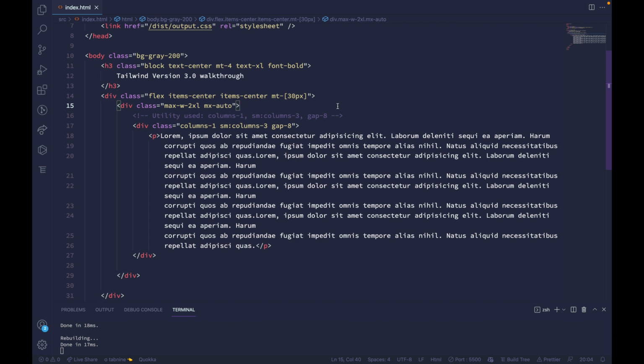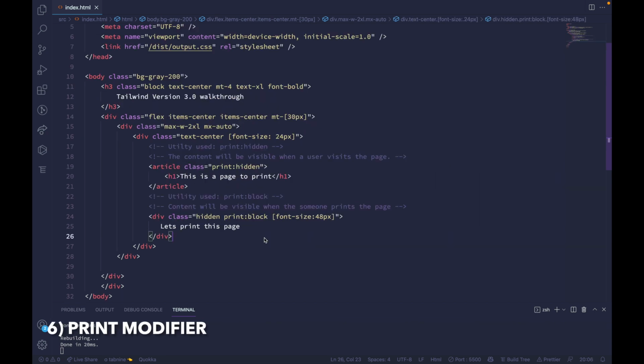So now let's move ahead to the next awesome feature, which is the print modifier. The print modifier allows us to control how our web page should look when someone prints it. We can use the print modifier to conditionally apply styles that only apply when the page is being printed. In the markup here, I've added some utility classes for print, which is print hidden, in case we don't want to see this h1 when we are printing this particular page, and also print block, which sets this element to a block when we print the page.